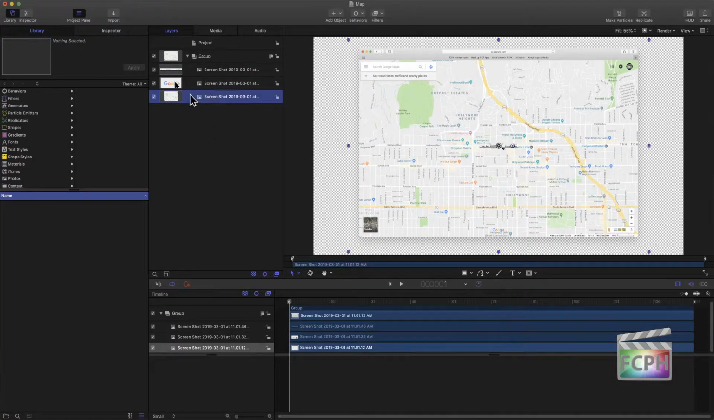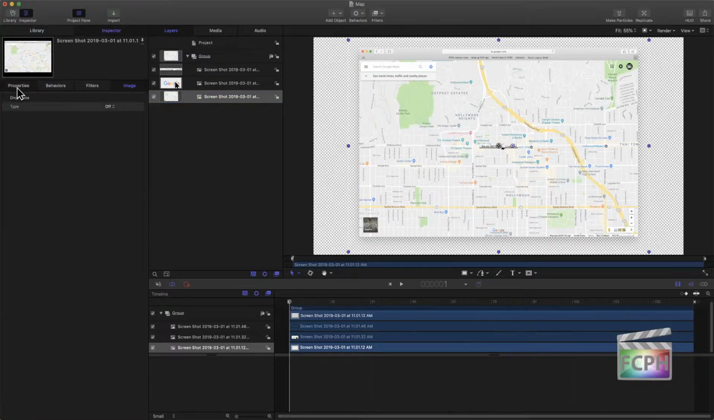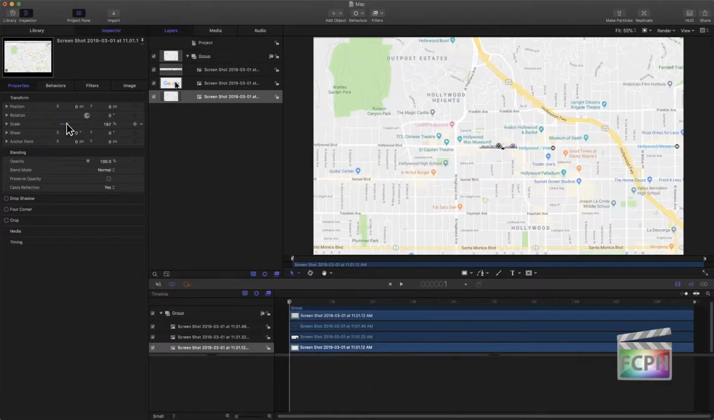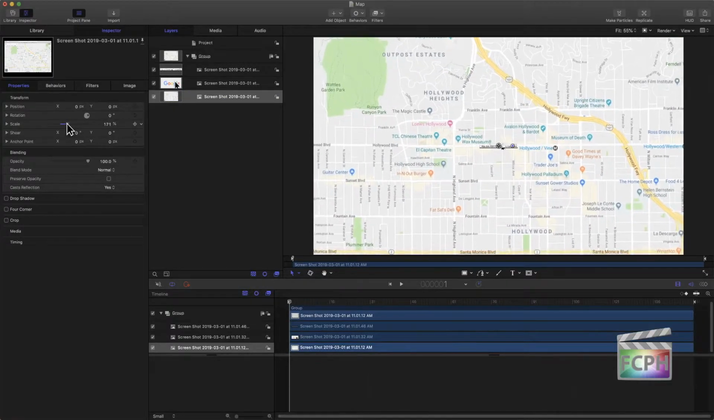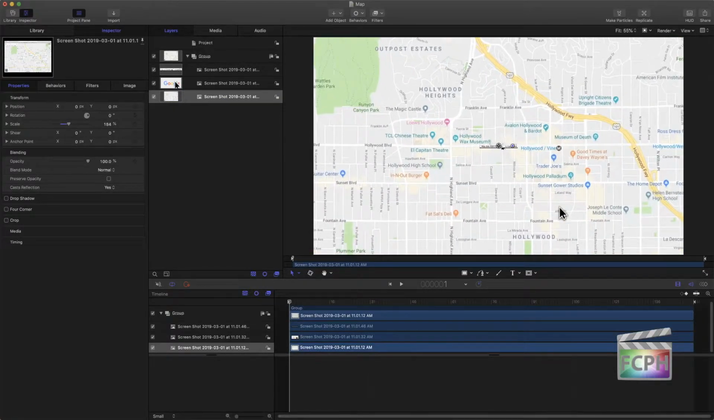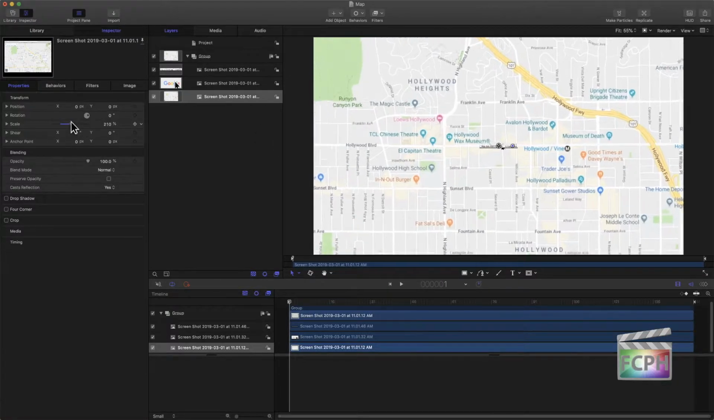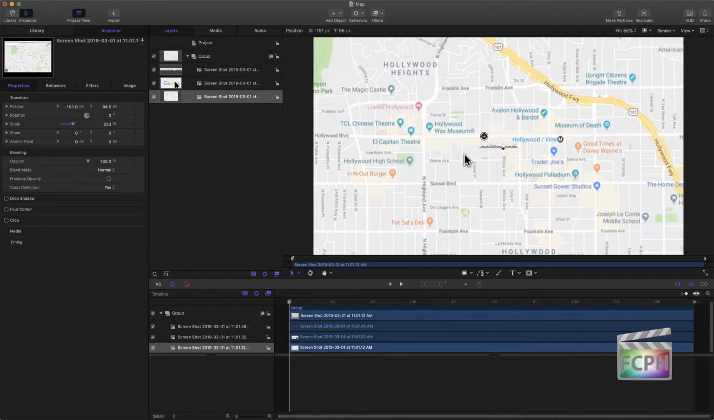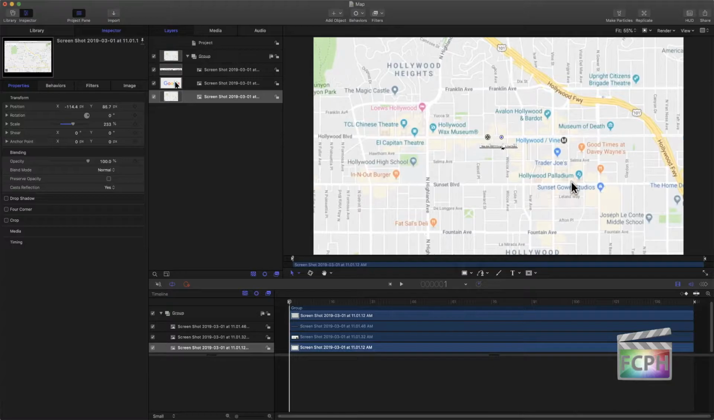I'm going to start with my map view back here. I'm going to go into the Inspector under Properties, and I'm going to change my scale up here to adjust the size of the map. So I'm trying to make it easy for them to see everything. And I know they're going from, we're going to say, the Sunset Gower Studios down here. They're going to be starting there, and they're going to probably walk up over on Hollywood Boulevard, and then they're going to get up eventually to the Magic Castle. So we'll have them going through there.